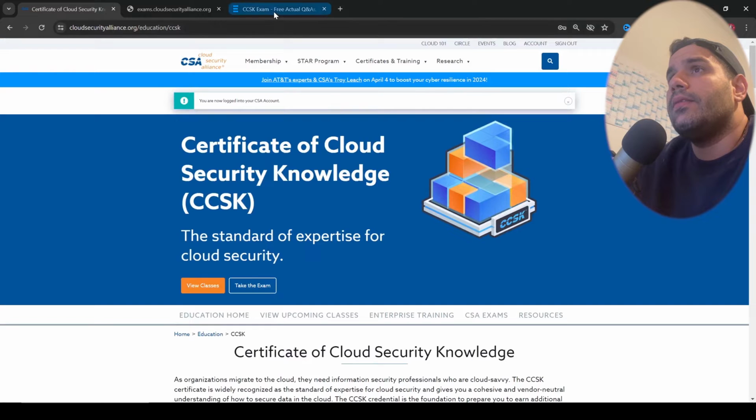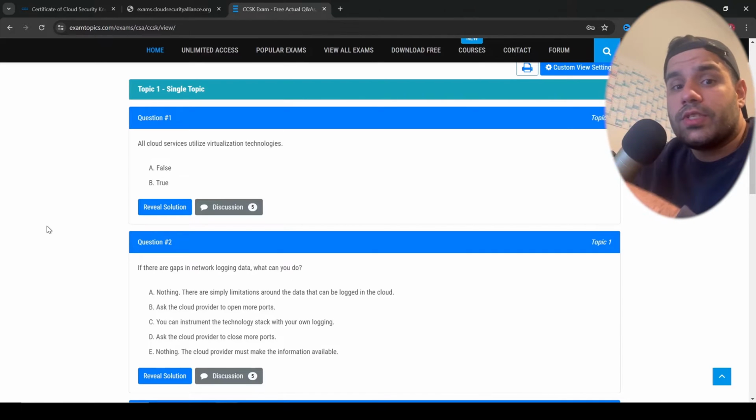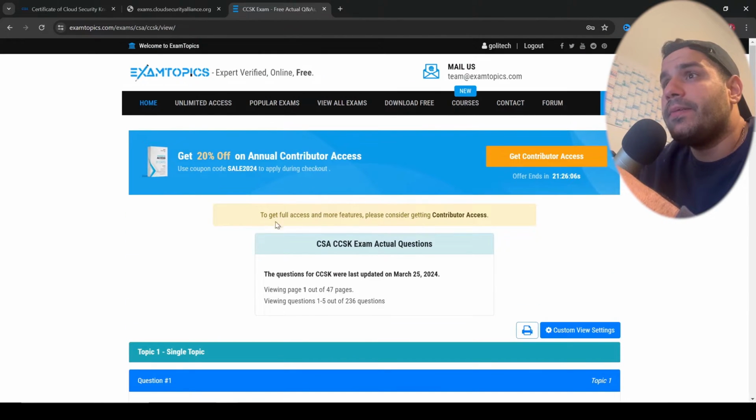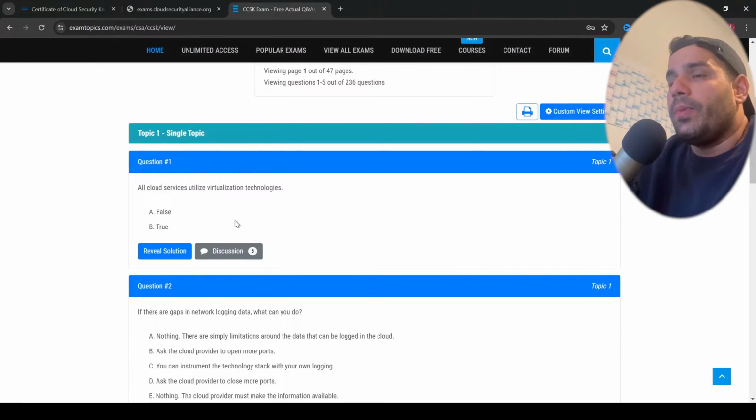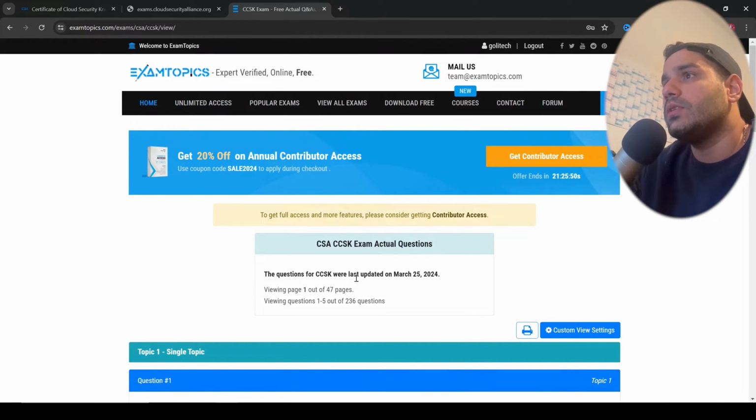Here is the source that I used. It's basically one of the sources that I use for all the exams that I take. Under exam topics, you can just search CSA CCSK exam. It's free. You can register here, open an account, and you don't have to pay anything. Here you can see sample questions, and for CCSK there are 236 questions. The questions are really close to the exam, and some of them are exactly the same. Generally, the questions are really similar. So if you are really good with those questions, most probably you are going to pass the exam.